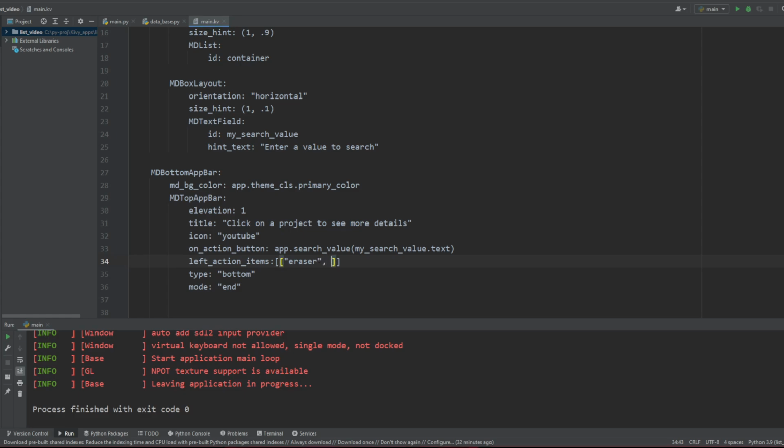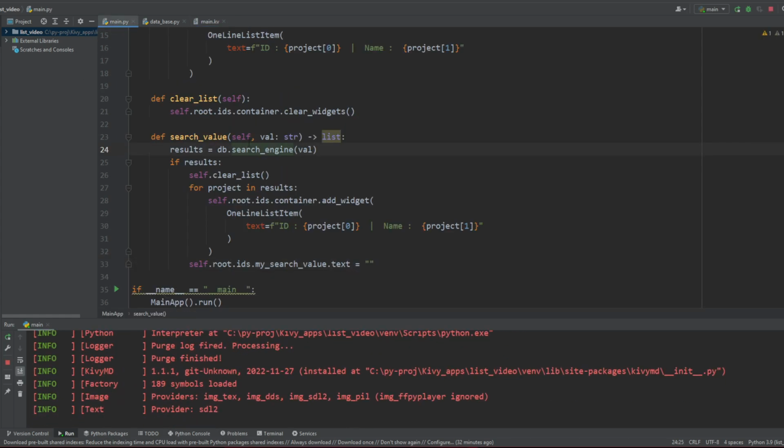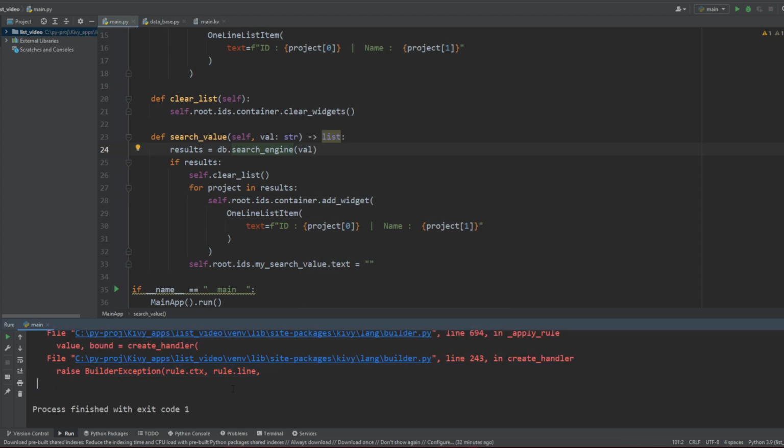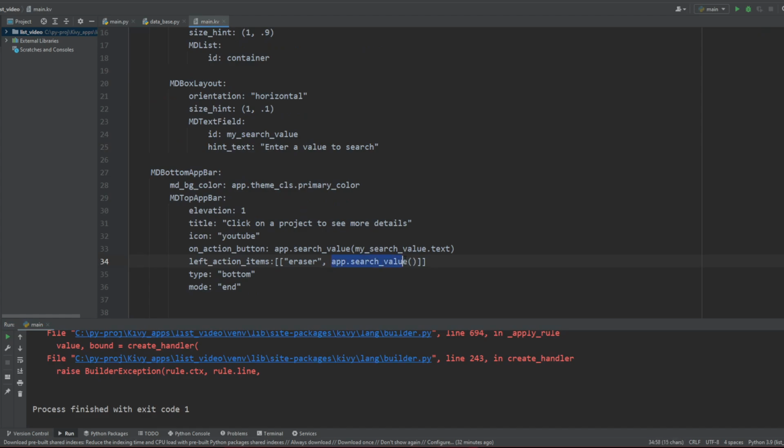And what this eraser is going to do is apply a function, and here we're just going to use a lambda function. It's a trick you can use to have functions in buttons and define them this way without them being run as soon as you start the app. Because if I was doing app.search value here, what's going to happen if I start my app? Boom, there's an exception raised, because it's trying to apply this at the boot of the app. But what happens if I do lambda x of this? Then it's going to wait for something to happen, because it's basically a one-line function.